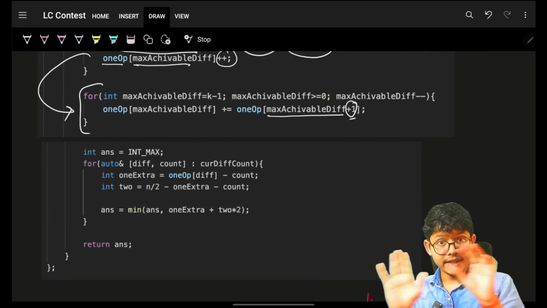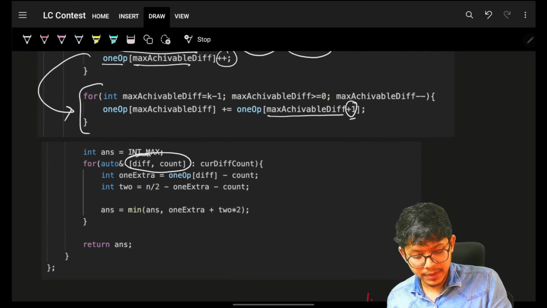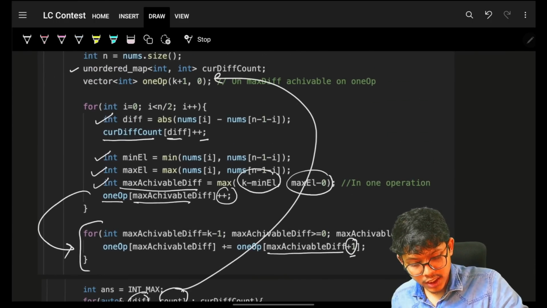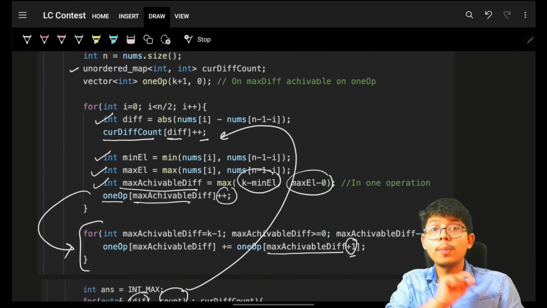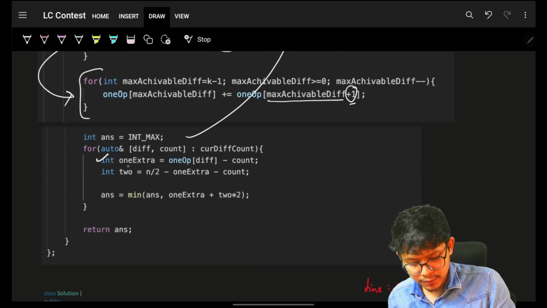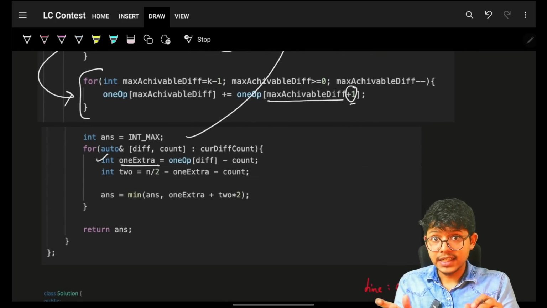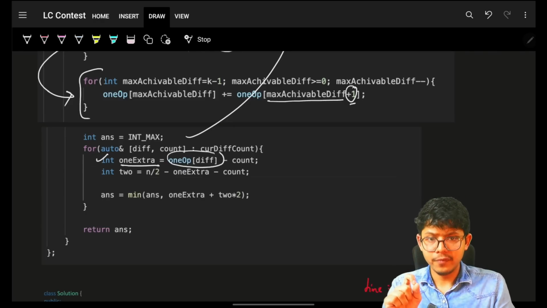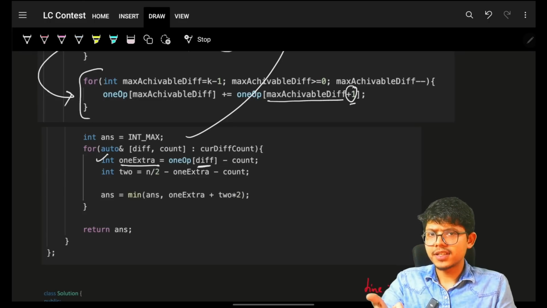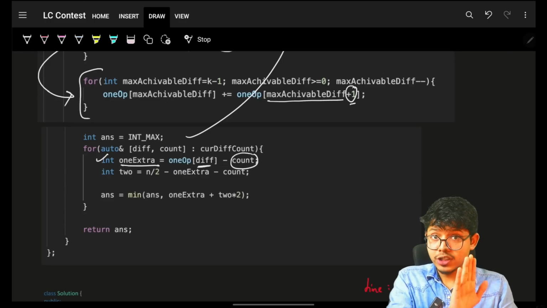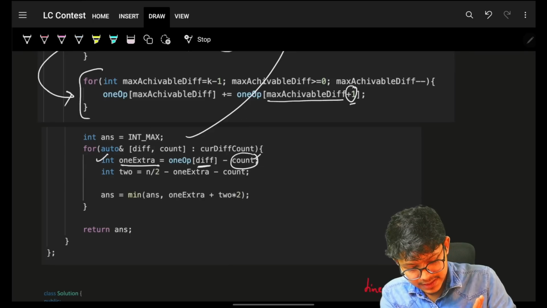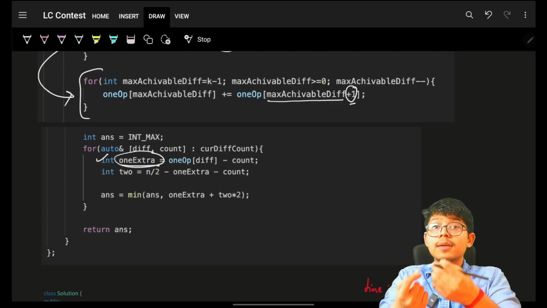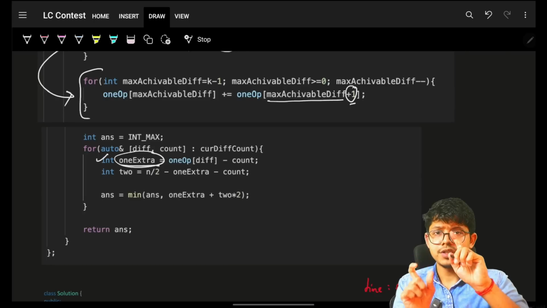Now when this entire thing is built, simply go over all the possible diffs and their corresponding count. Again, this count represents the existing count where no operation is required. So I will ask, okay, how many such pairs are there for which one extra operation will be required? I will ask, one operation on that specific diff, how many such pairs were there? And I was already able to cover this count number of pairs already. So this is the extra number of pairs where one operation will be required.